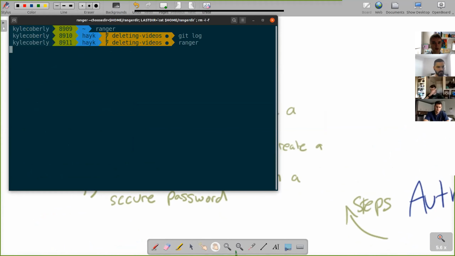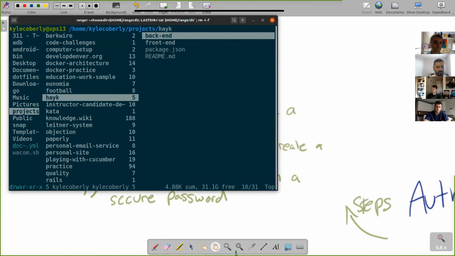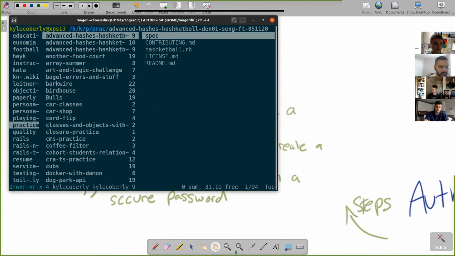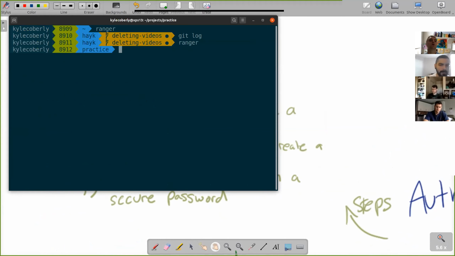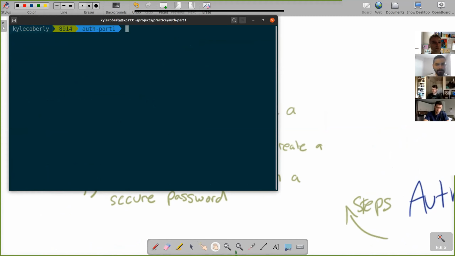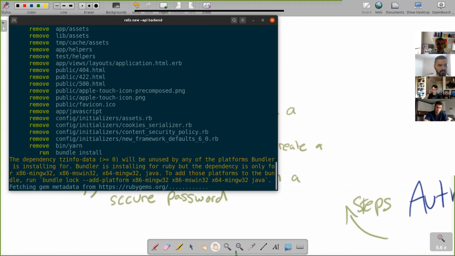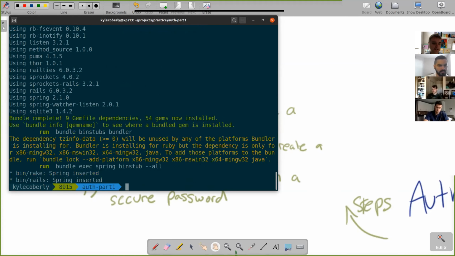So I'm going to go make a new repo. And I am going to, let's see, Auth part 1. All right, so I am going to Rails new API, and I'll call this backend. So it scaffolds out this app for me.